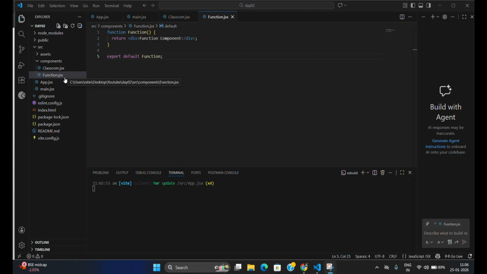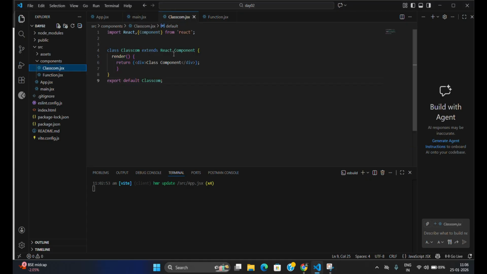Now we start with the types of component. React has two types of component. First is class component, second is function component. Earlier, React used class components, but today almost everyone uses functional components, so we will focus on that. Briefly, I will show what a class component is.